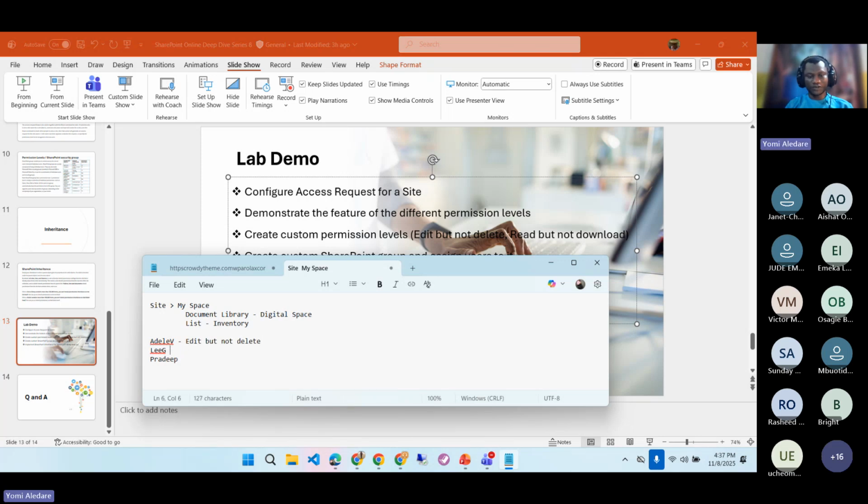This user will be given read but not download. Then we use this user to demonstrate the inheritance. Okay. So the inheritance, in the sense that this user will be given access to a particular document library, while this user will be given access to all the document libraries.